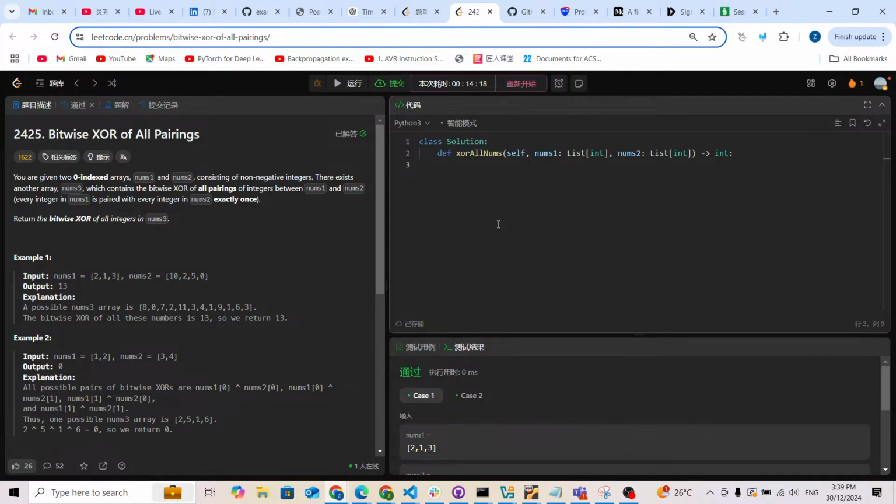Let's solve another LeetCode problem, 2425, Bitwise XOR of All Pairings. For this problem, we are given two zero-indexed arrays, nums1 and nums2, consisting of non-negative integers. So this is what we are given. They are all positive integers, and they can also have a 0.